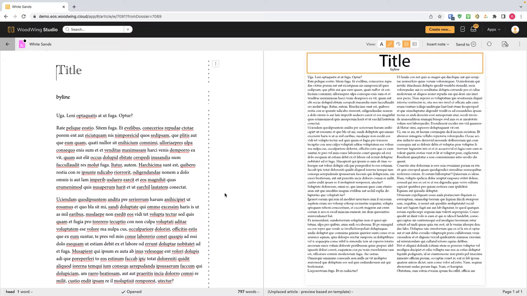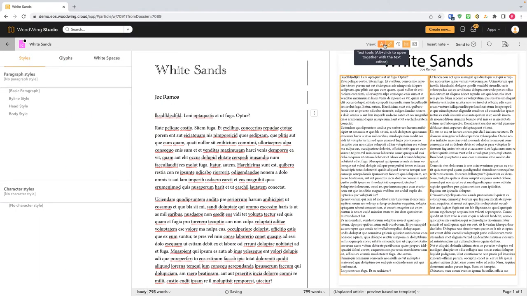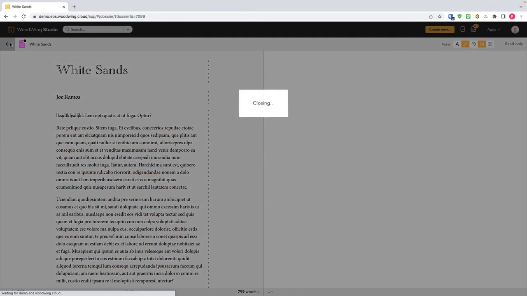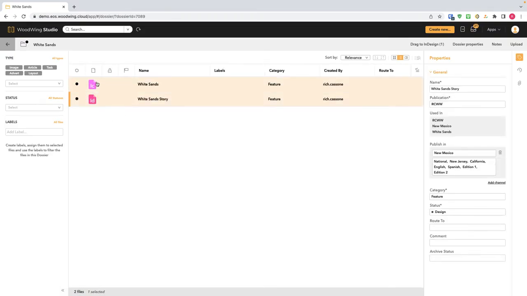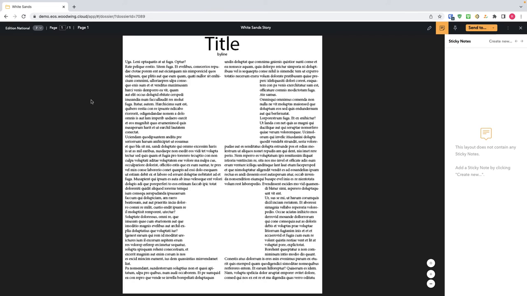And as I do that, and let's write a very brief story, I have the option to style this based on style sheets that are associated with the template. And this piece of content, I can move down its own workflow, text from Word, until, say, it reaches article placed. And then, when it's time, these two elements can be combined together.